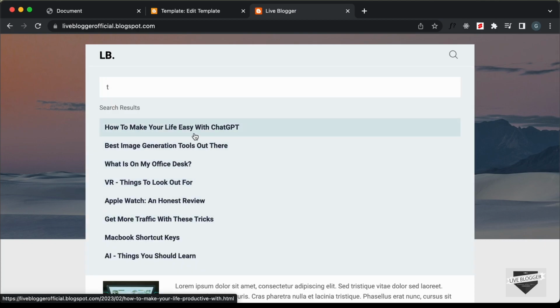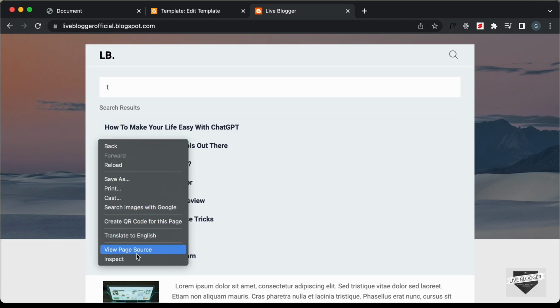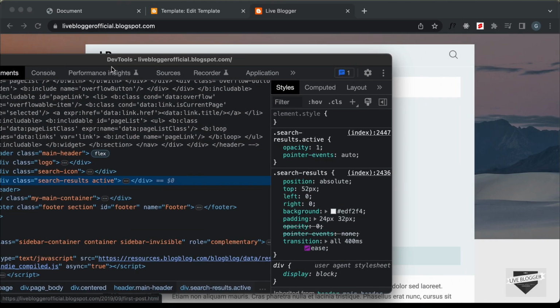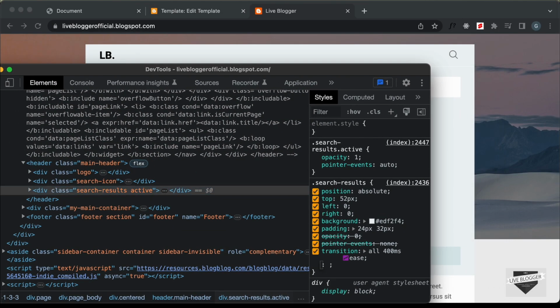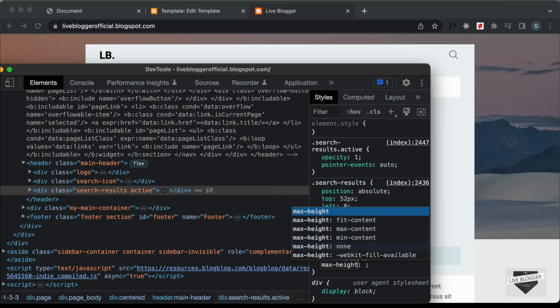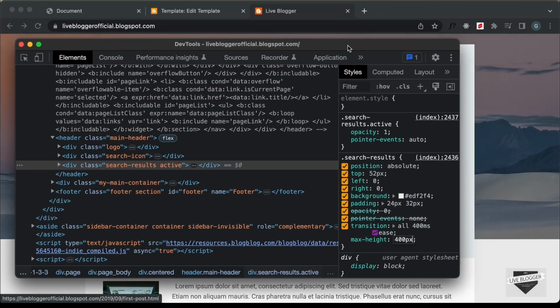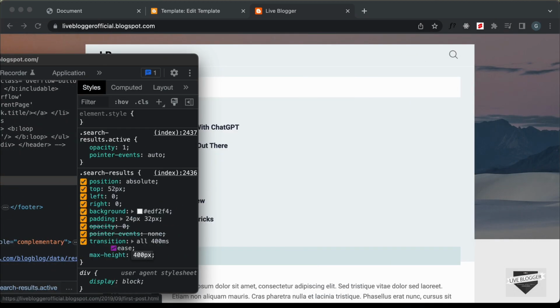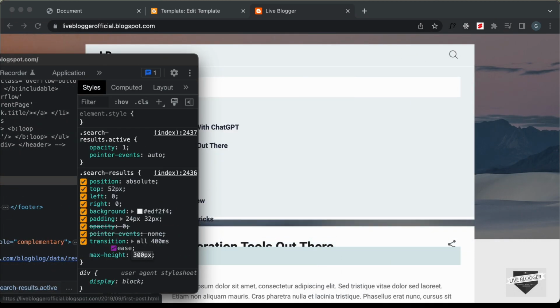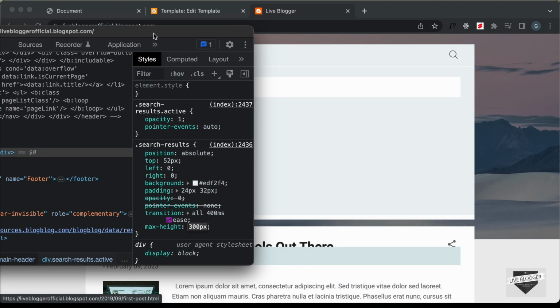Now here we can see that if we have a lot of posts, then we will have a very large height for this element. So we'll go ahead and set a max height for this. So I'll just right click over here and click on inspect, and this is the search results. So here I'll just set a max height, and let's try 400 pixels. I think we can decrease it even more. Let's try 300 pixels. I think that looks alright. You can change this to whatever you want.